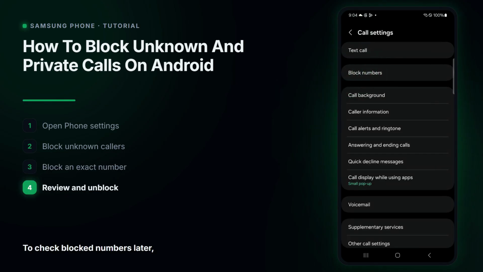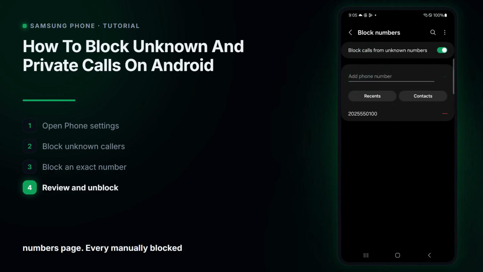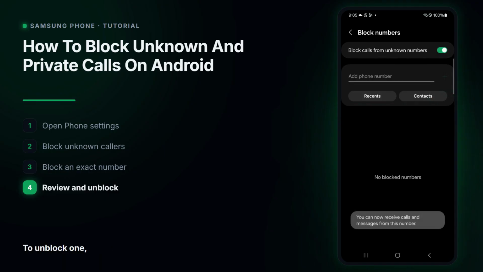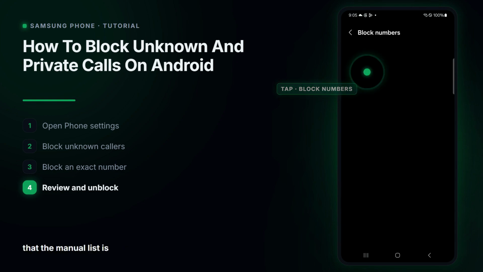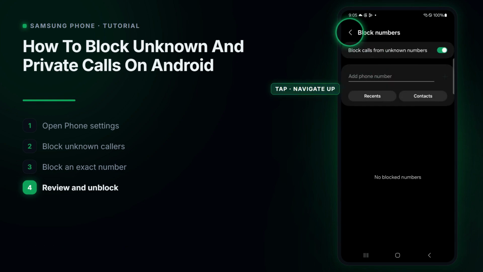To check blocked numbers later, return to this same blocked numbers page. Every manually blocked number appears below the Recents and Contacts buttons. To unblock one, tap the minus icon beside it. The number disappears immediately, and no blocked numbers confirms that the manual list is empty again.